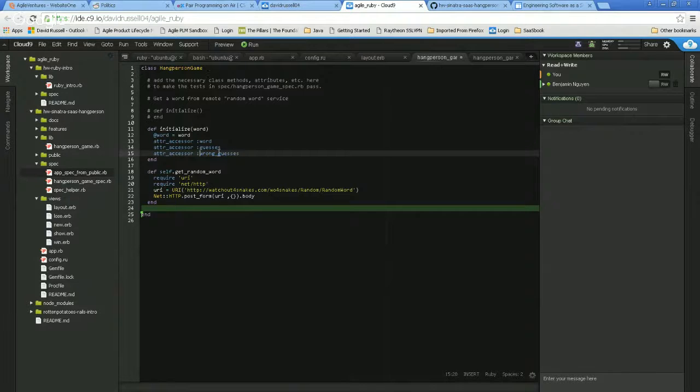Would it be okay if I split the screen so we can see both the terminal and the... Yeah, that sounds good. All right. So let me just go to columns.